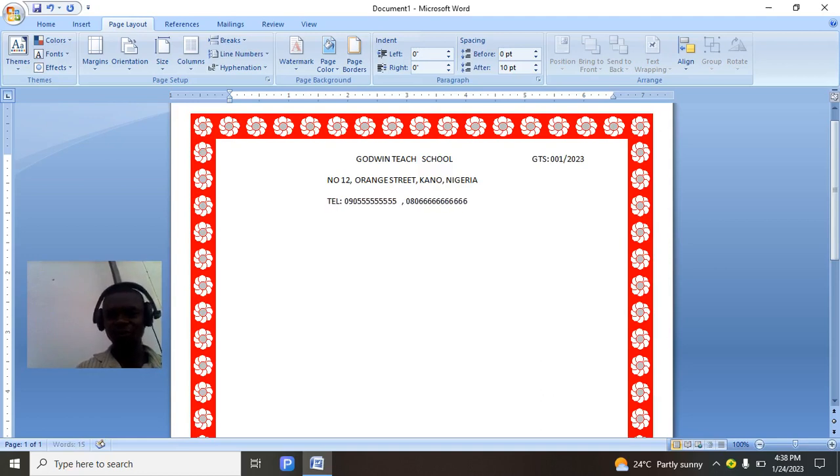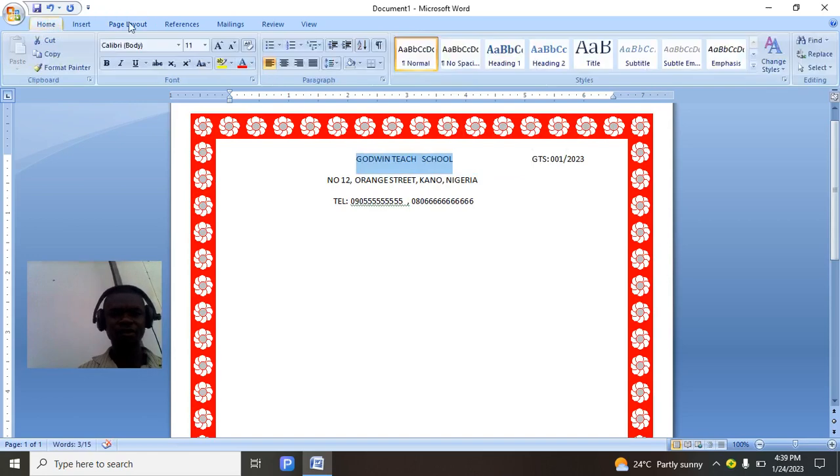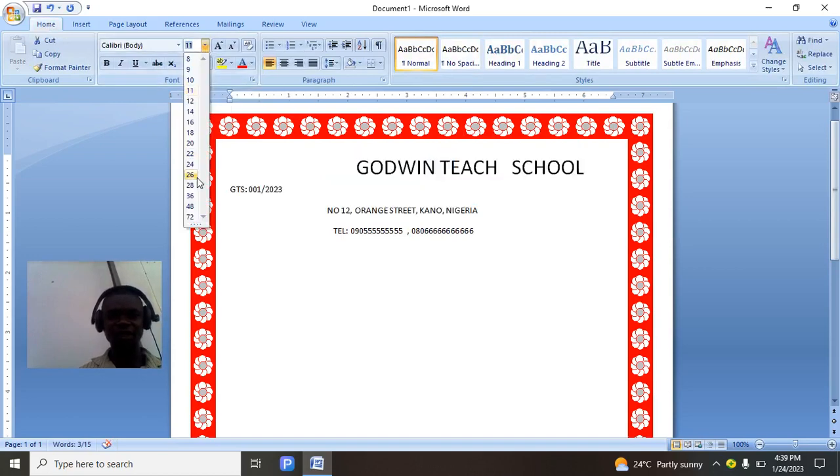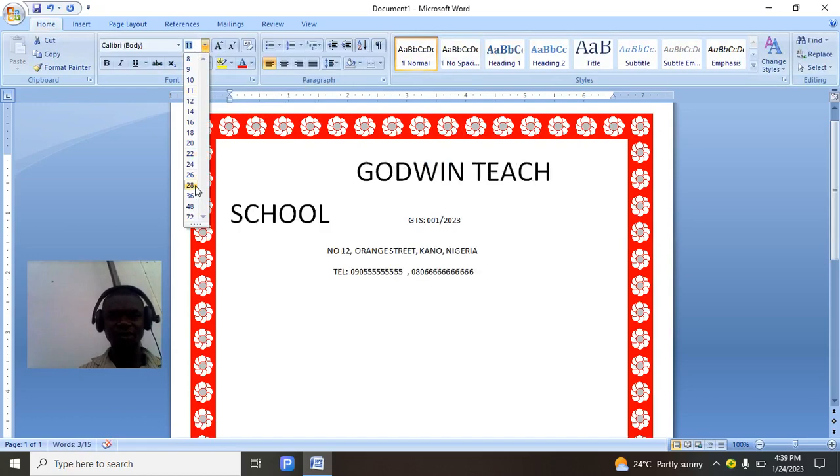Alright, now let's increase our font size for this Godwin T School. You highlight it. Once you highlight, you come to Home. You increase the font size. You see here the font size, this arrow, you click it. So once you have gotten the size you want, you click on it.